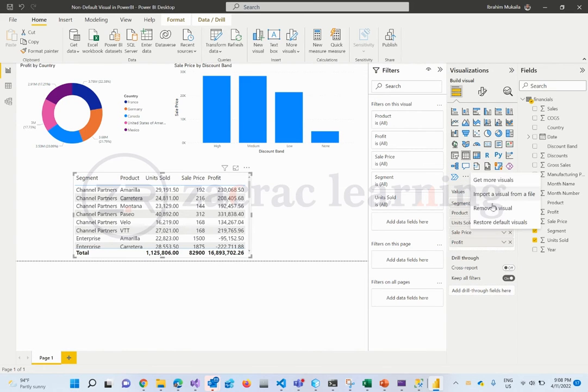It's going to tell you a couple of things you can do with it. There's get more visuals, import a visual from a file, remove a visual, and restore default visuals. Let's start from the bottom. Restore default visuals means when I've imported various visuals or deleted some and I want to restore back to the default visuals that come with Power BI, I click on that. Remove a visual just takes away a visual that I don't want.